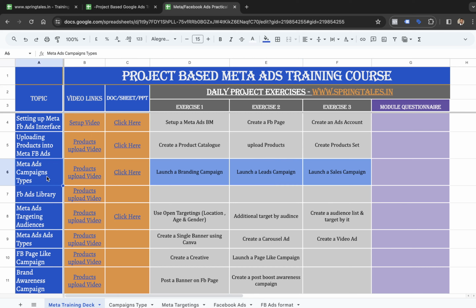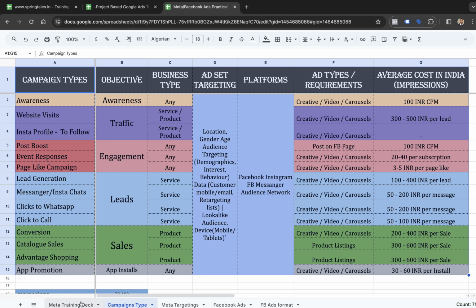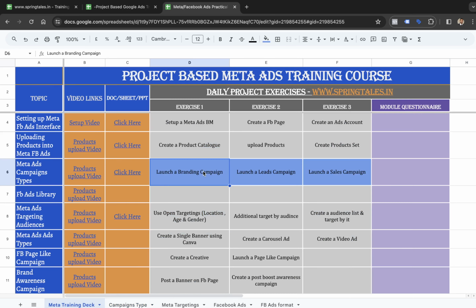So for this video, which is Meta ad campaign types, I want you to launch a branding campaign. Now, again, you might get confused. What is a branding campaign? Because here we have not mentioned any branding campaign. So the awareness campaign is also called a brand awareness campaign or branding campaign. So you launch this branding campaign by choosing any image that you have in your system. Upload the image, launch the campaign.